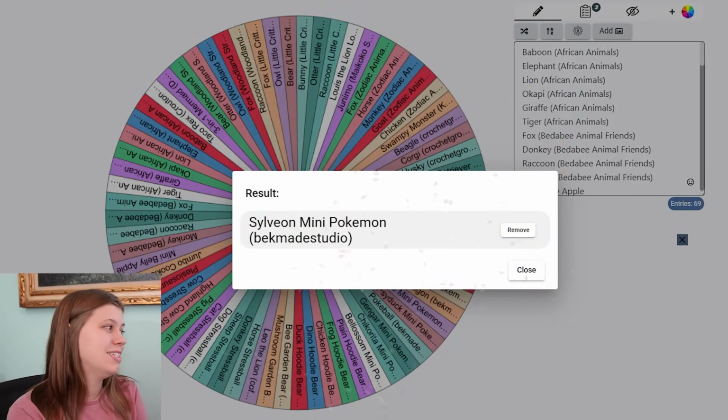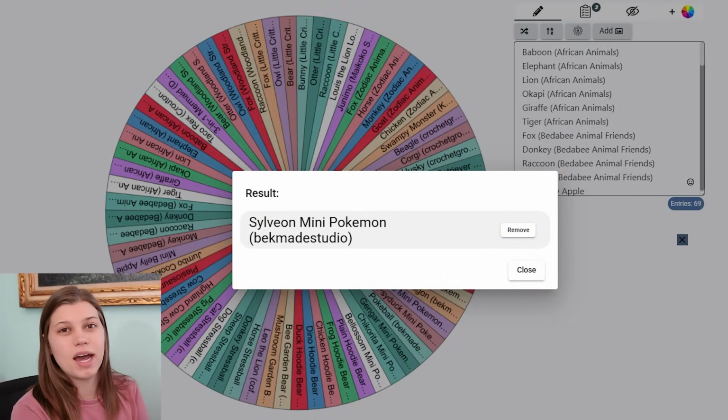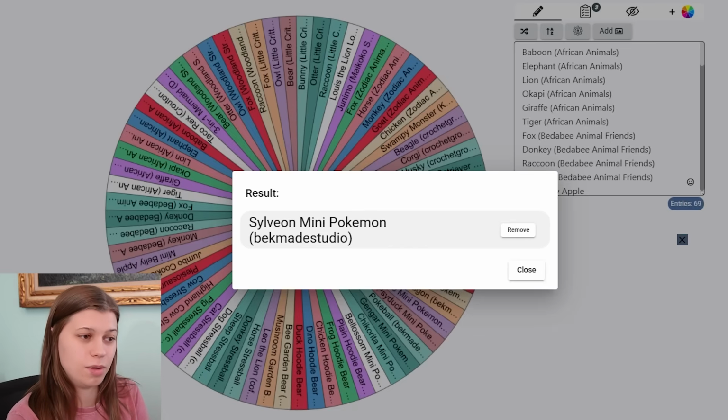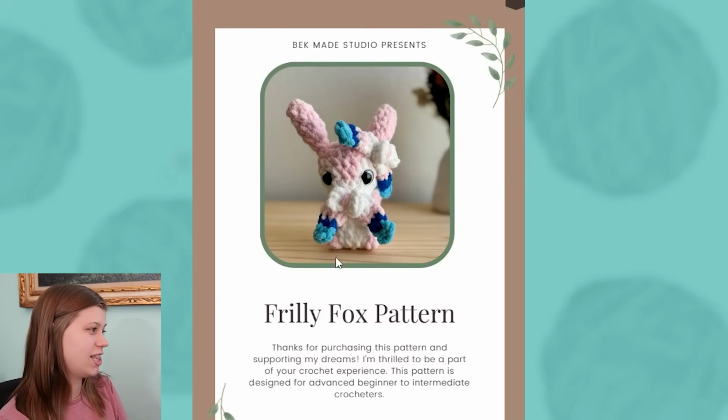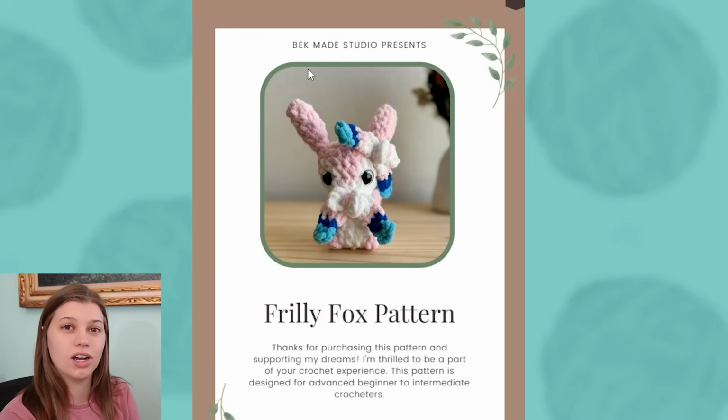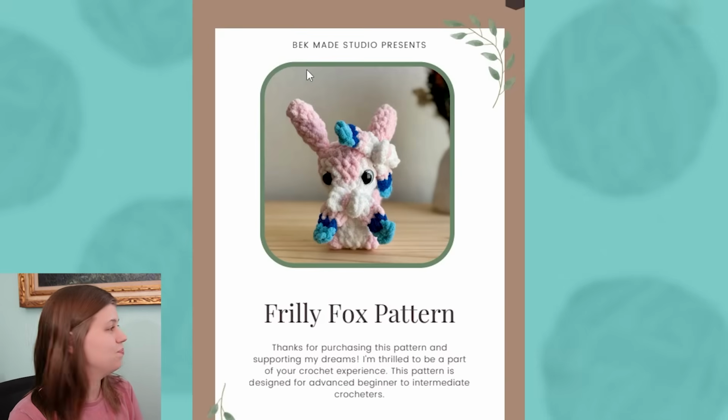Alright, so we got Sylveon, the mini Pokemon by Beckmade Studio. I love her mini Pokemon patterns. This is what that looks like. This is a really simple, small pattern that we can work on as well. So let's go ahead and do the colors for it, and then we'll spin one more time.